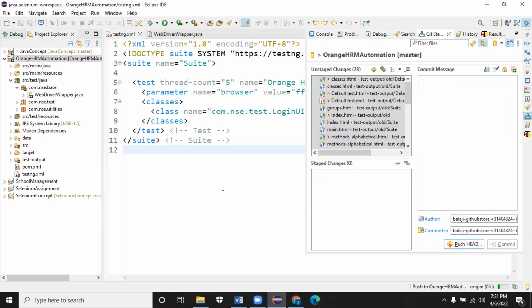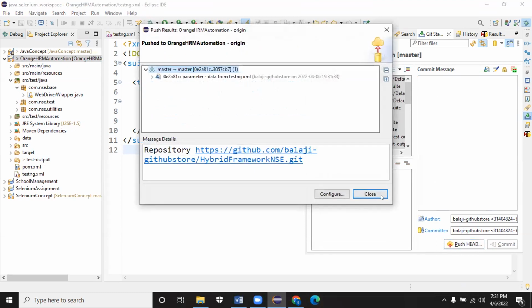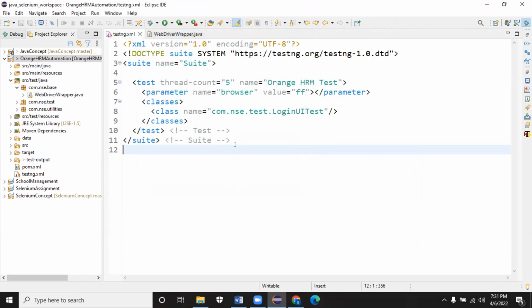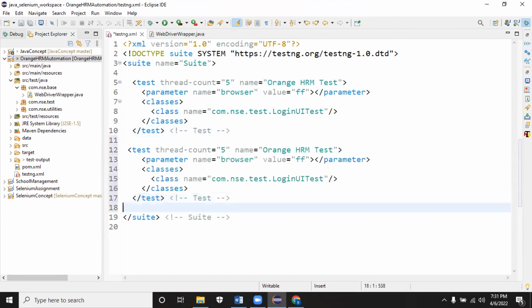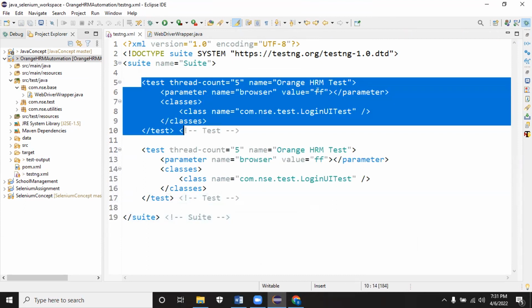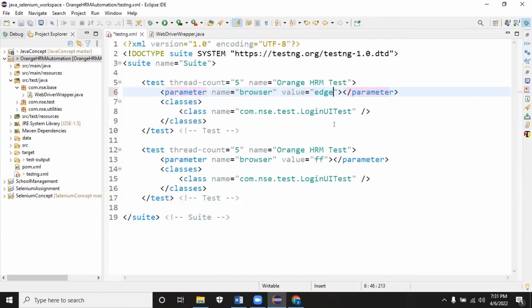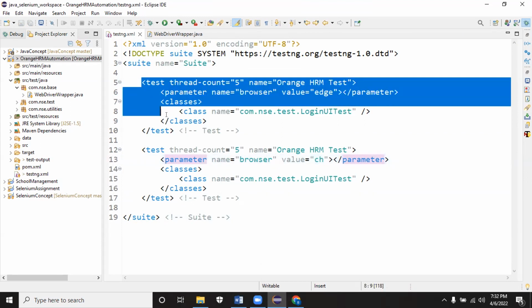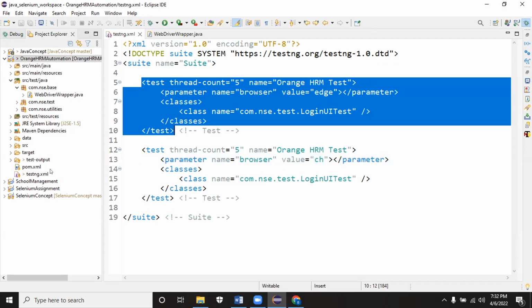Commit and push. Now, for example, if I wanted to run in Chrome and in Edge browser, I want to run parallelly. In order to do that, I can create 2 test tags. In a suite, there can be a number of test tags. This is your test tag. In one test tag, I can keep it as Edge, and in another test tag, I can keep it as CH. Now, what will happen is if I try to trigger this, one by one it will run.